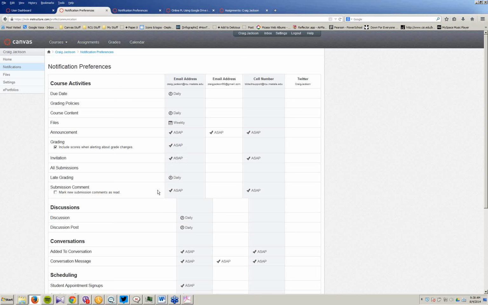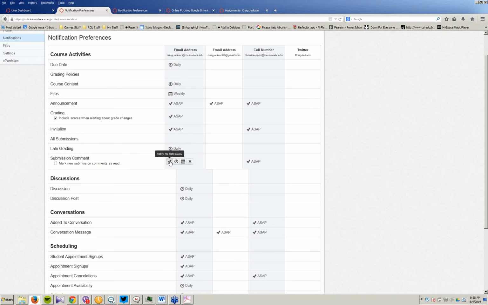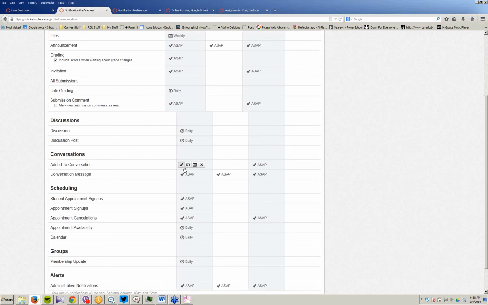The submissions, the late grading, submission comment, I like to have my submission comment come back ASAP, because if I'm grading something and somebody has a question about it, it comes to me right then instead of having to wait till the end of the evening or the next day. I like to have my conversations ASAP, because that's when you get a message from somebody through the inbox. That is your email, and it will come to your email address.